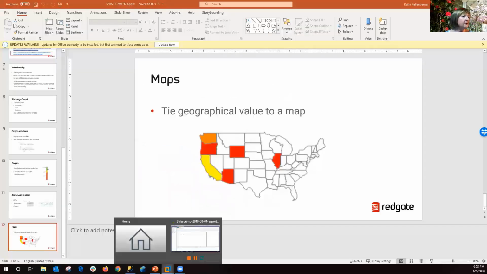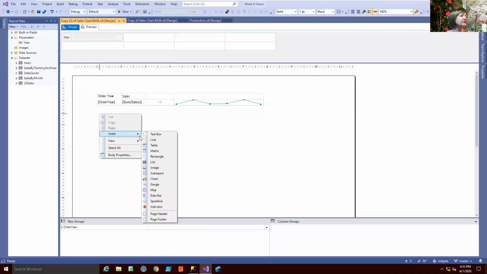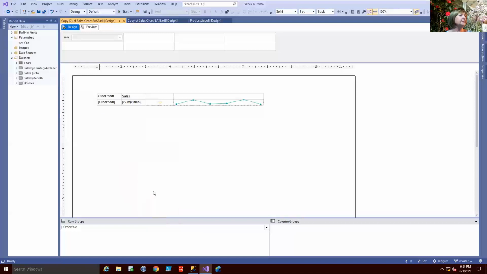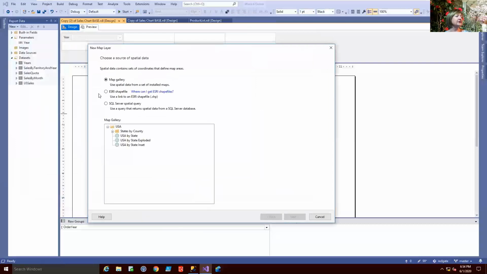I'm going to bring up my SAM report here. I'm going to right click, insert a map. And the first thing you've got to do is tell it what type of background you're going to use. You could use a query that returns spatial data, longitude and latitude, geography, geometry data types. You can use an ESRI file, or you can use installed maps.